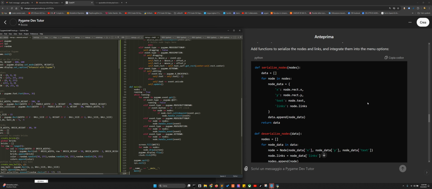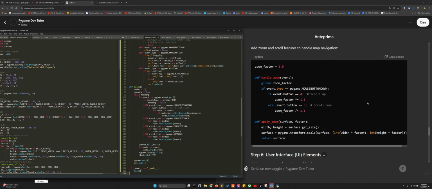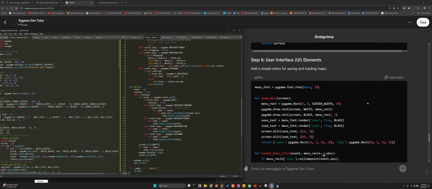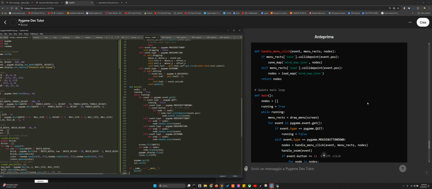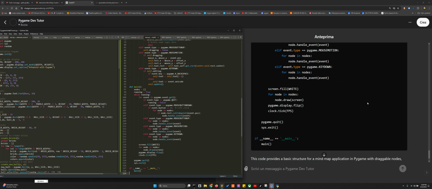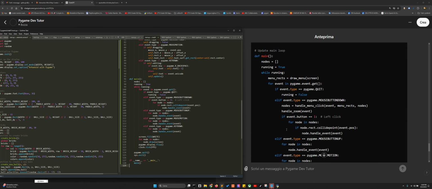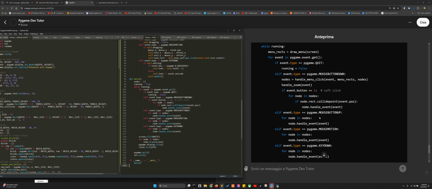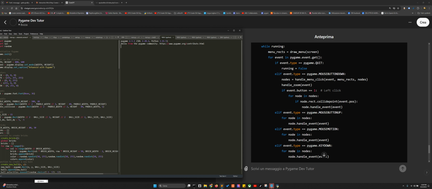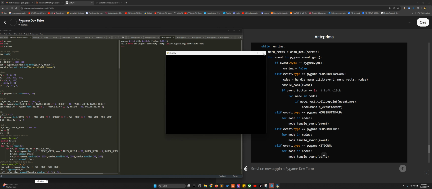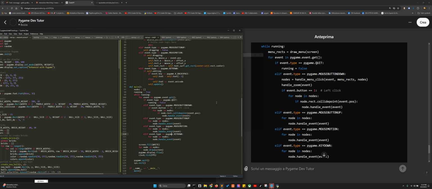I don't know if we have to put this into the same main file or into another one. Let me see if the main nodes, if this one is the same, running equal while running for event. This is a little bit different. Let me see what happens if I do run this. Okay, it has some issue.